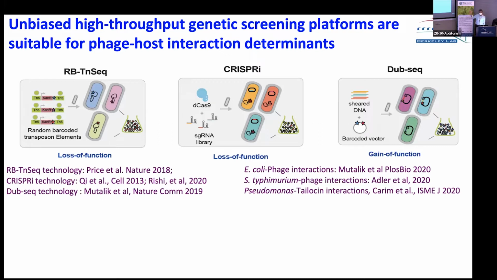CRISPRi, I'm not going to spend much time on this. Essentially, catalytically inactive Cas systems can be used for gene knockdowns, and you can use that for a variety of things, such as understanding gene functions. And then the third is Dub-seq, which is essentially an overexpression library with barcodes on it. So you take a bacterial genome, you chop it up, and you clone it in with the barcodes, and then you can use that in a pooled fashion.